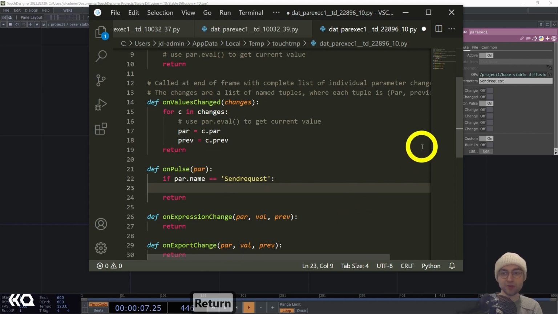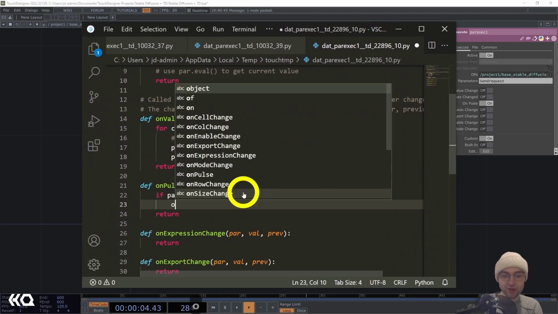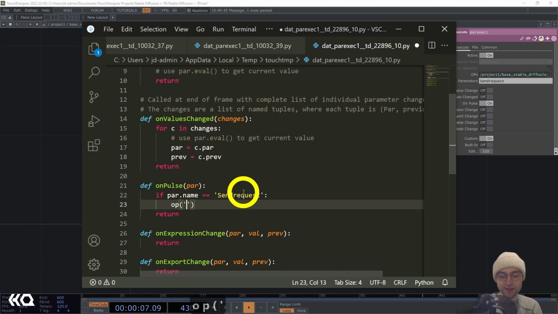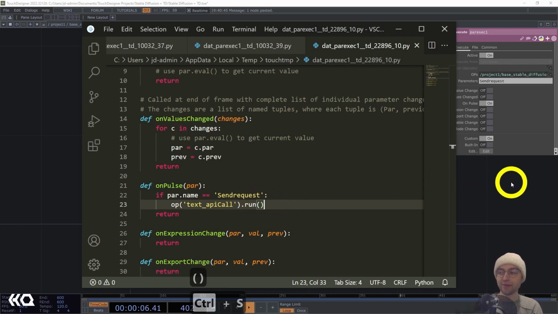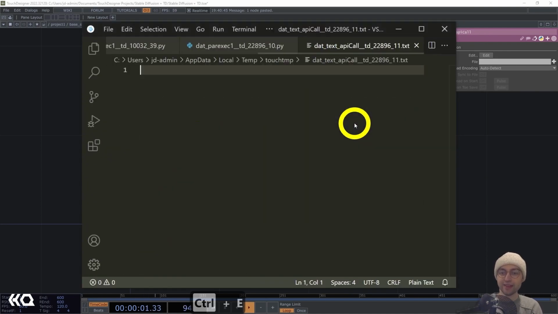So what we want to do is to run the code within that new operator text API call that we just set up. To do that, all we have to do is to reference that operator. So op open close parentheses, single quotes, text API call. And then to run the code found within that text DAT, we just type in .run open and close parentheses. We can save that, and then we need to open up the text API call DAT in the code editor.